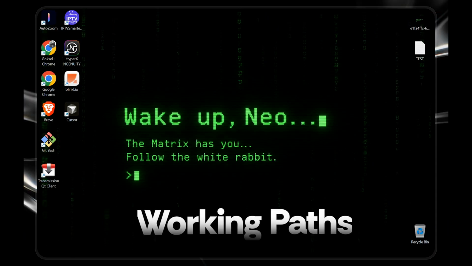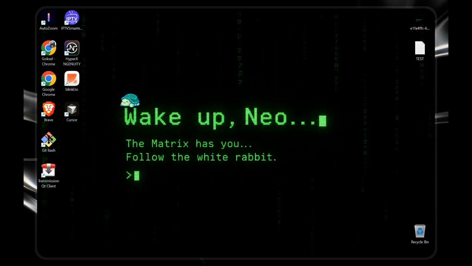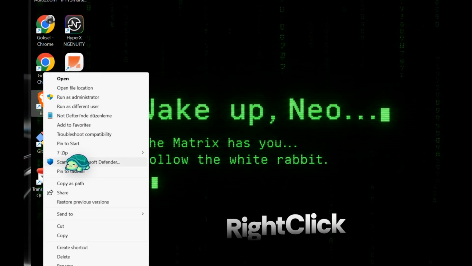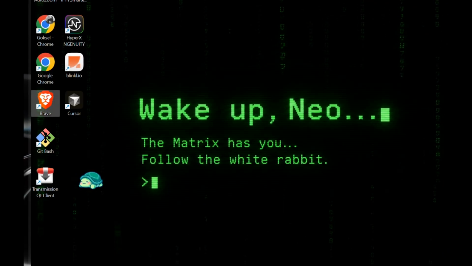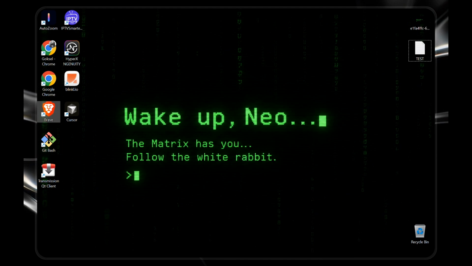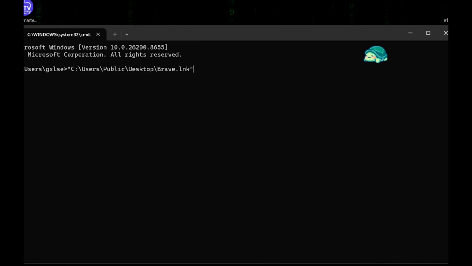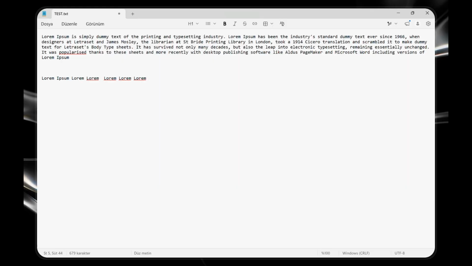Now let's talk about working with paths. So for whatever reason, we might need the path of a file, an exe or a folder. Here I have my Brave browser, and I'm going to hold Shift and then right click and copy as path. This will give me the exact path of this very shortcut. And when I'm working on my terminal, I'm just gonna hit paste, and this will bring up the path of the Brave browser shortcut.